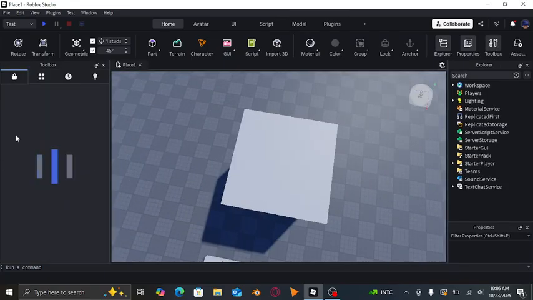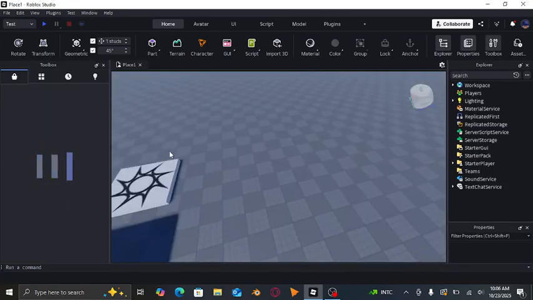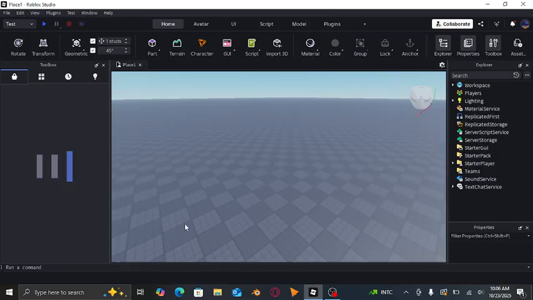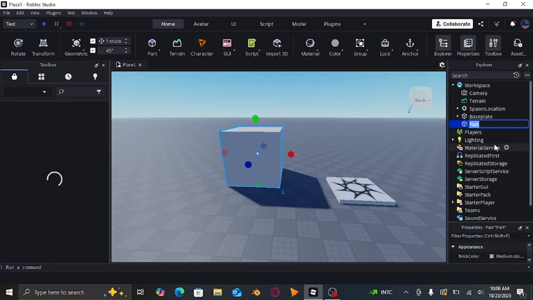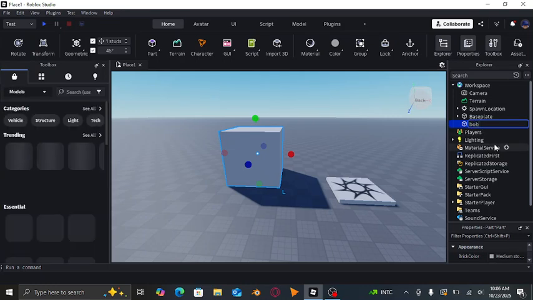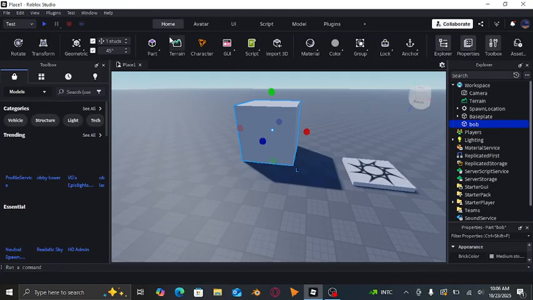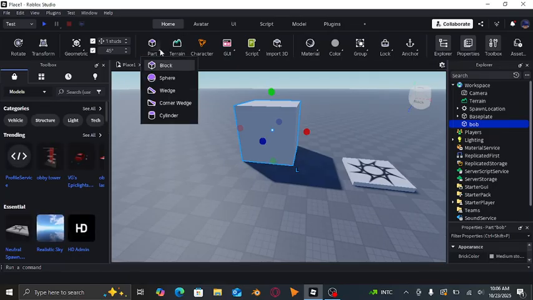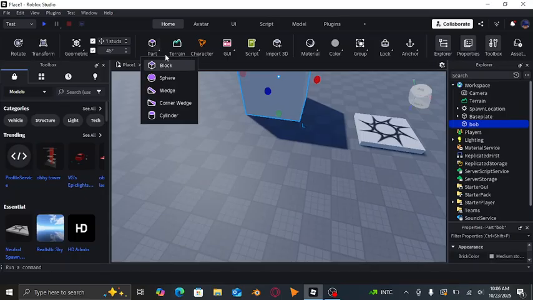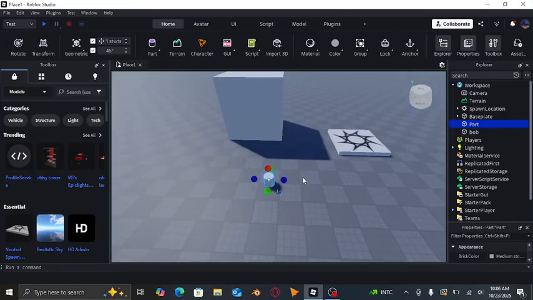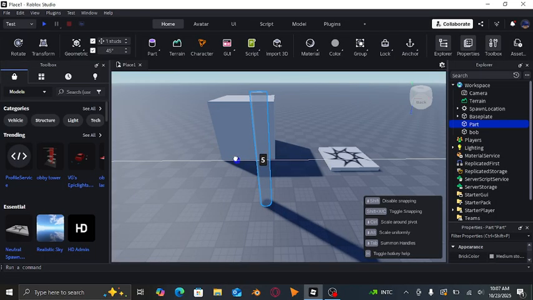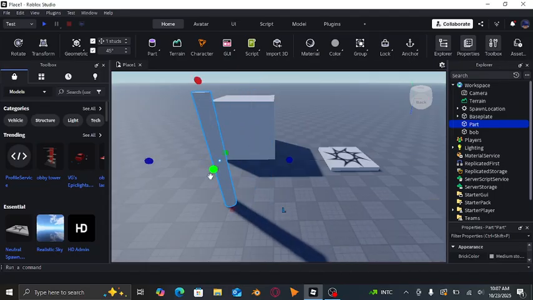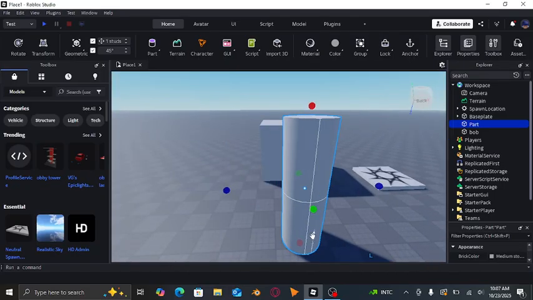And toolbox. This will be like pre-made stuff. Let it load. So let's name this anything. Let's name it Bob or something. And then this little arrow here, you'll get anything. I will make it 18. Let's make it bigger. Okay.